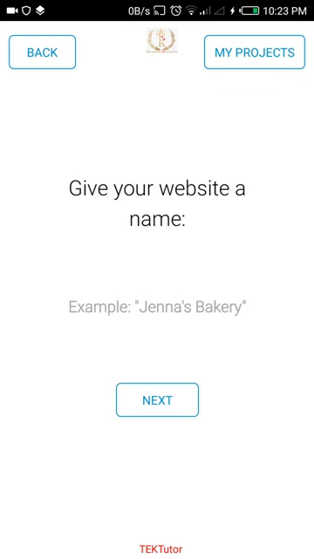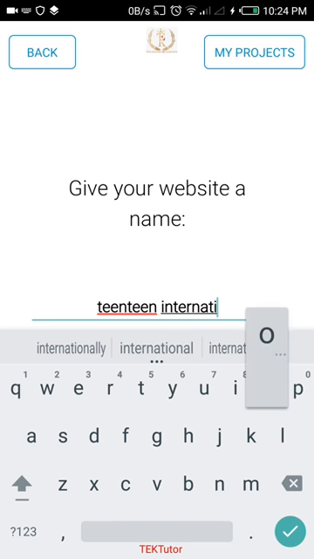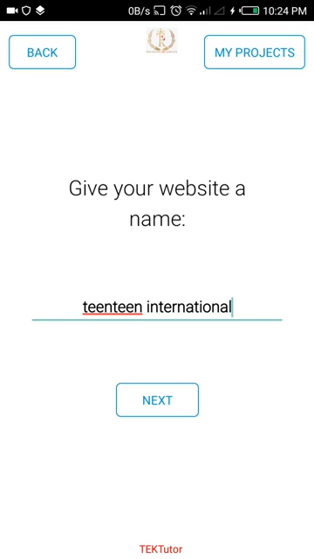Okay, give your website a name. You want your website to be called a name. Like if you have a school, you have the name of the school, so you want to give the name of the school to the website. If you have a fashion business, you have a name for the fashion business, so you want to specify the name. So here we'll specify the name of our school. Team International. Then we click next.